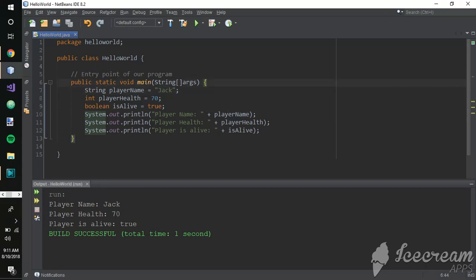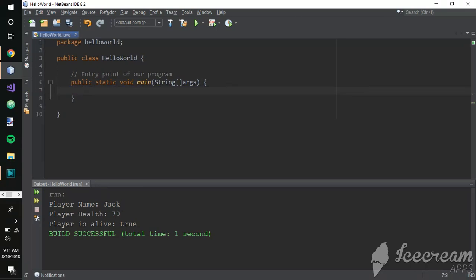Now let's say you want to have a little calculator where you take in two numbers and you add them. So we can do that very simply. We can declare two number variables. So I can say int number 1 equals to 10 and int number 2 equals to 5.